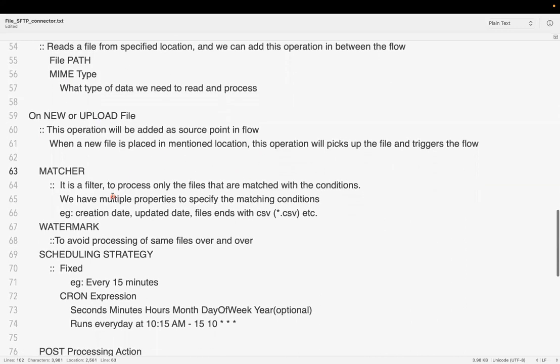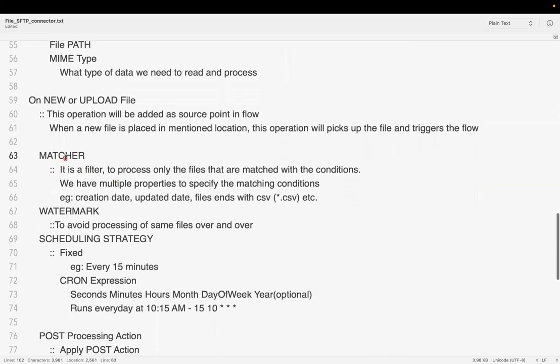We have a few properties for the configuration, like matcher. By using matcher, it is going to work as a filter condition, for which files we want to process. We can also specify certain properties and matching conditions, like based on the creation date and also updated date, and based on the specific file formats, whether we want to process CSV data files or .txt files. Those kinds of information we can provide within the matching conditions.